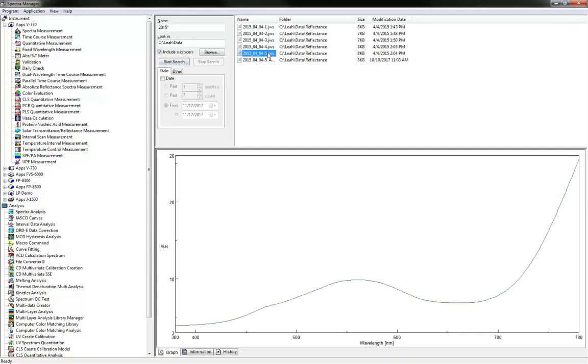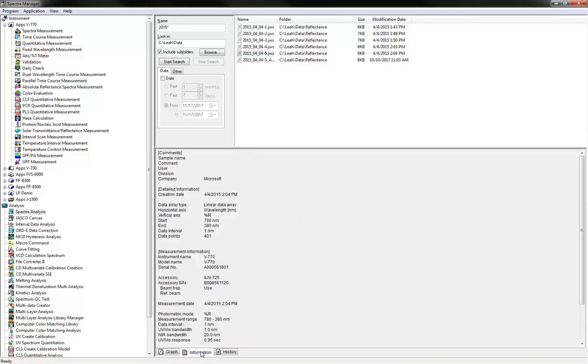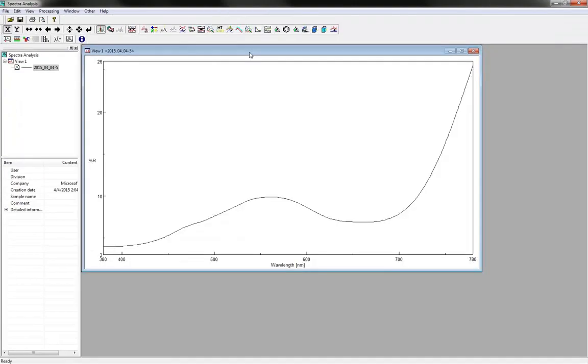Clicking on the file once displays it in the window below, and clicking the Information tab displays the parameters used to obtain the spectrum as well as the data, user, and instrument. Double-clicking on the spectrum file opens it in Spectra Analysis.